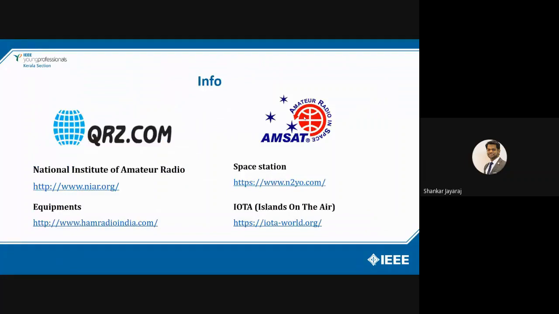These are the sites if you want to refer to or look for the space satellite topic, as well as another thing, Islands on the Air, because there are a lot of small islands, but there are amateur radio operators over there. So it's better to communicate with them. It's another session for that.